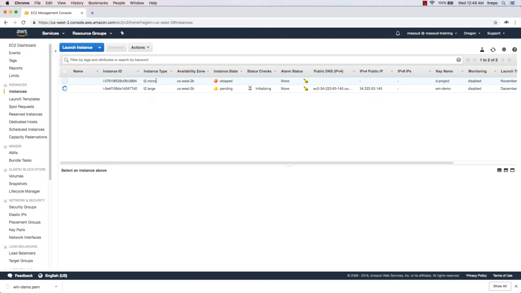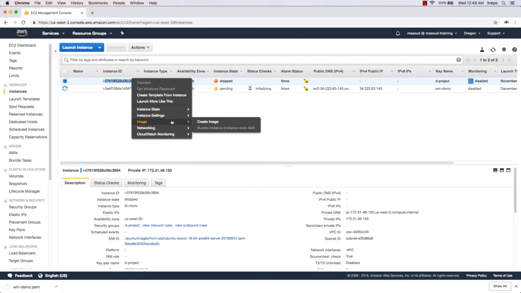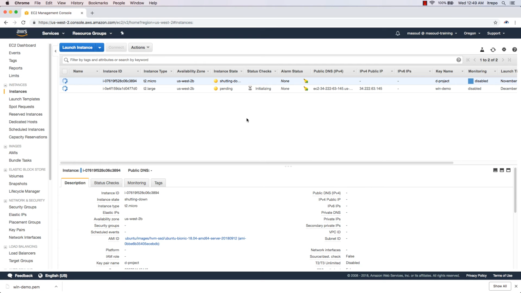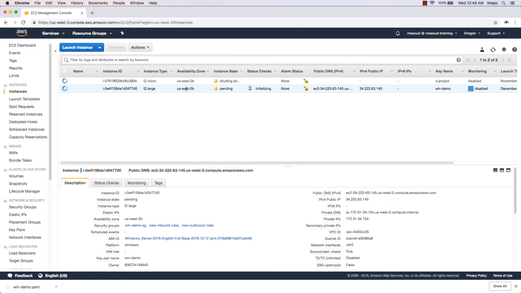I was actually doing some tests before, but to avoid some confusion here, I'm going to select the first one, and I am going to terminate it. There's an instance state here. I'm going to terminate that old one I was testing, so it's going to be easier to distinguish between it and the new one that we already created. So this is a new one, whose key name is Win demo. I'm going to pause this video for a while and wait for this one to finish, and I'll come back.